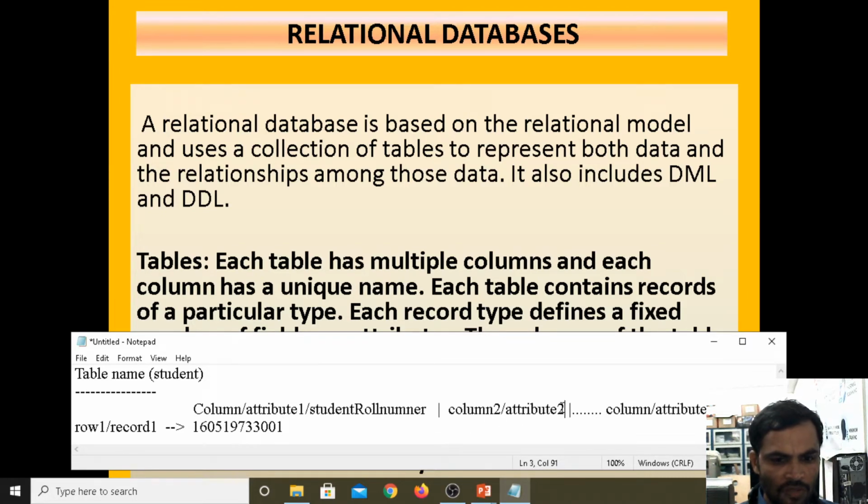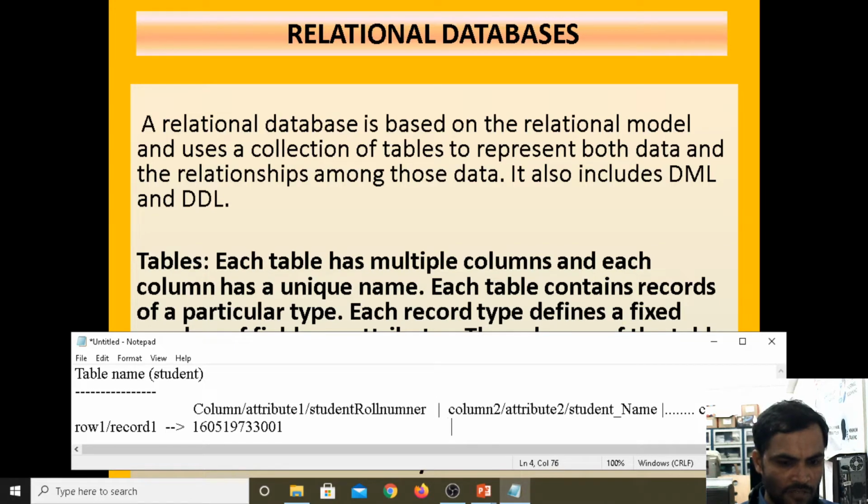Then, if you want to give the column name as student name, the column name or attribute name is student name. Now here we are entering the student name, Ravi. Now we are inside the field, and this is a record. We can insert up to n number of records. For example, in a classroom we may have 65 students, or in a particular section we may have 70 or 60 students. We can insert them in this way.